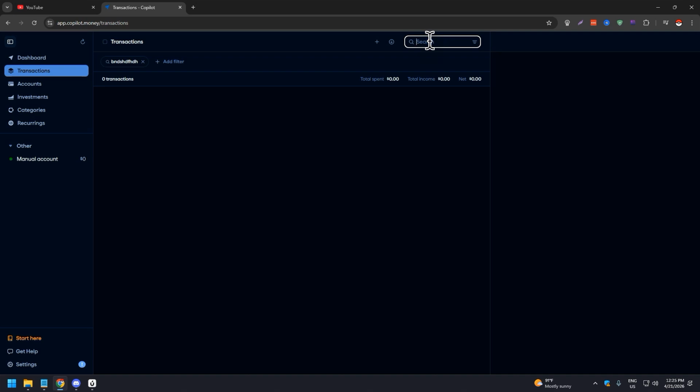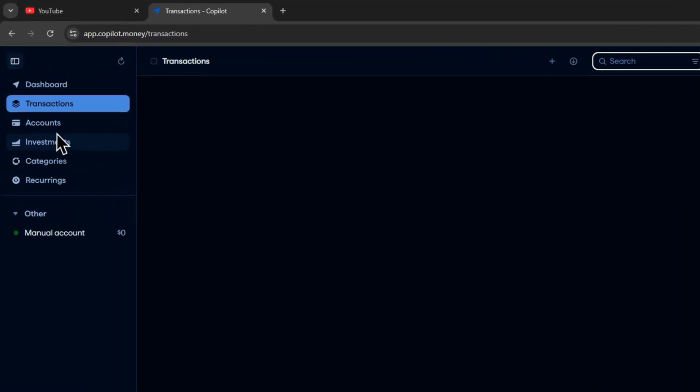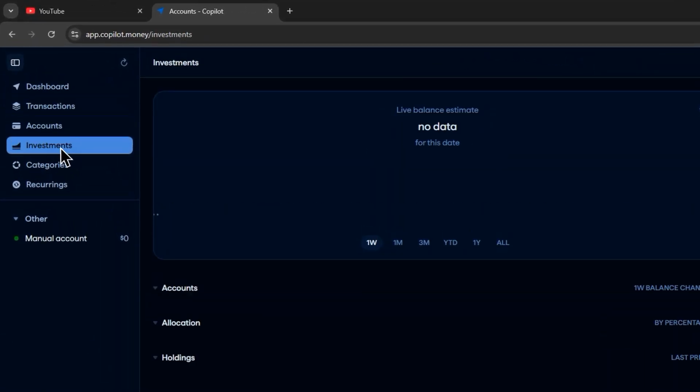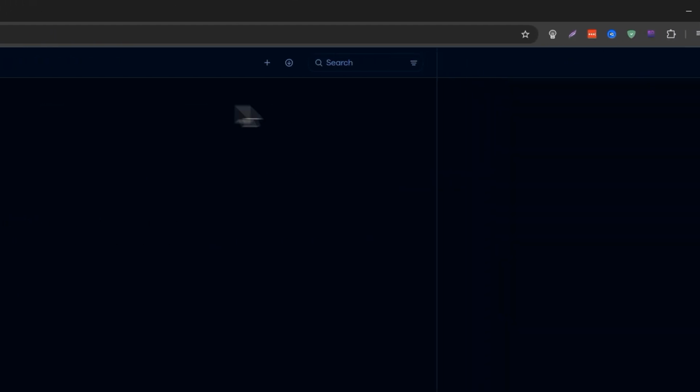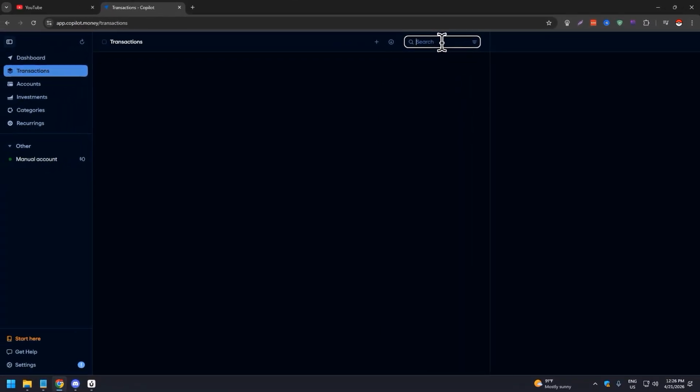So remember, this is only where the search bar appears. If you go to accounts, it's not going to be there. If you go to investments, it's not going to be there. Go to categories, it's not going to be there. It's just under transactions because it's pretty much used to search for a specific transaction or billable in Copilot Money. And yeah, pretty much it.